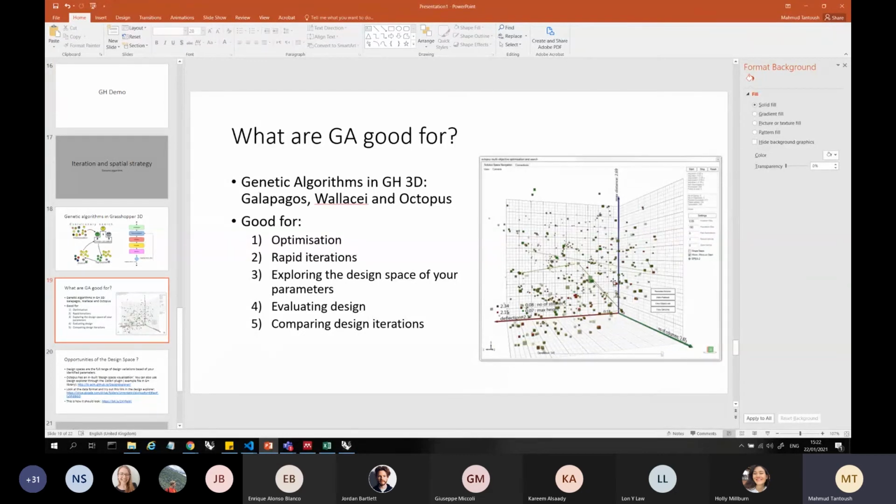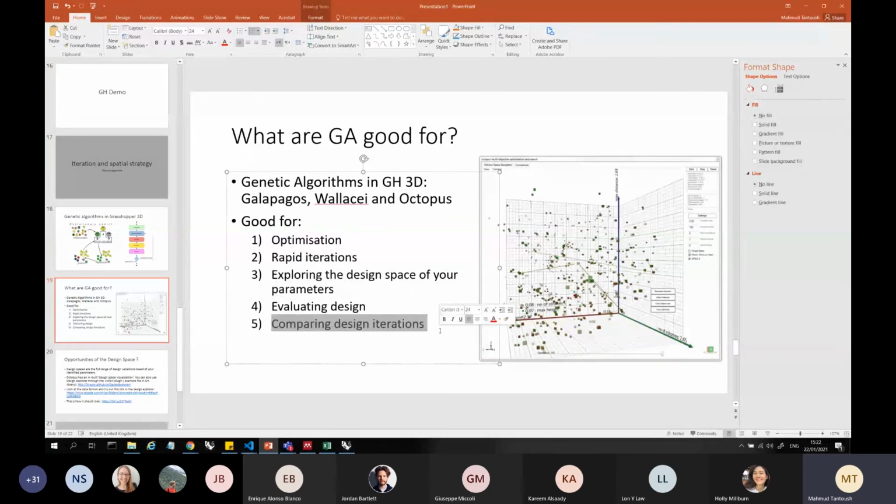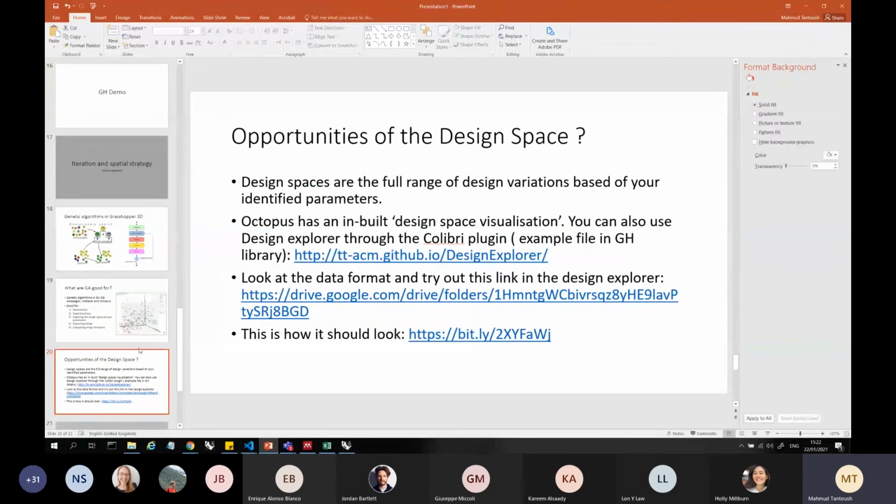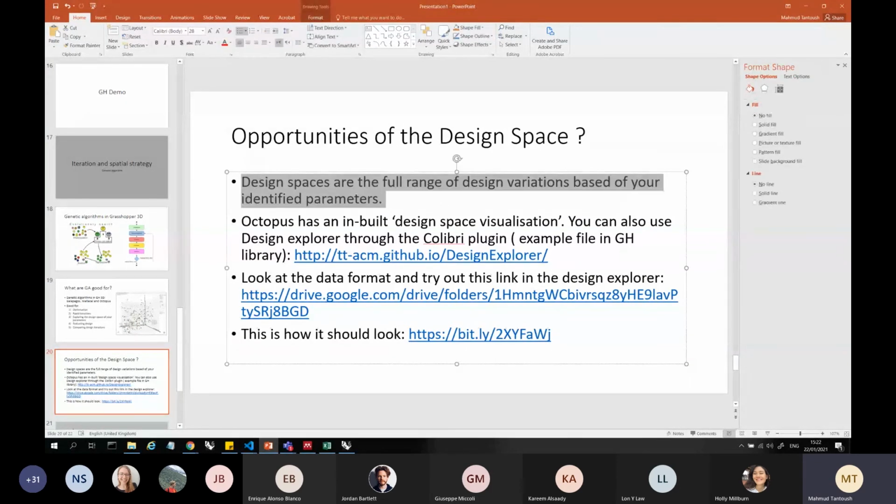So red means bad, and green means good. So what's it good for, again? Optimization, rapid iterations, exploring the design space, evaluating your design, and comparing designs. Opportunities for design space: design space is the full range of design variations based on your identified parameters. So this links back to spatial strategy.